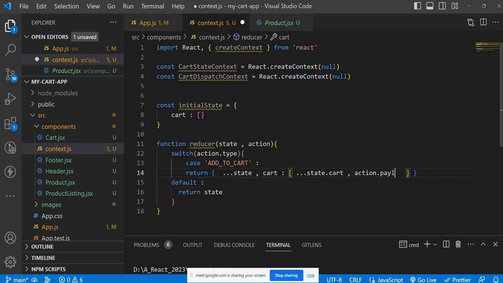Action dot payload, make sure this payload should be an object. So here we are going to add items like this object. In this object it will be the id of the product and the title, like that we will get the details. So whenever you click on add to cart, it is going to bring one object for us, and this is how you are going to maintain the previous state of the cart, and you need to add a new item to the cart.